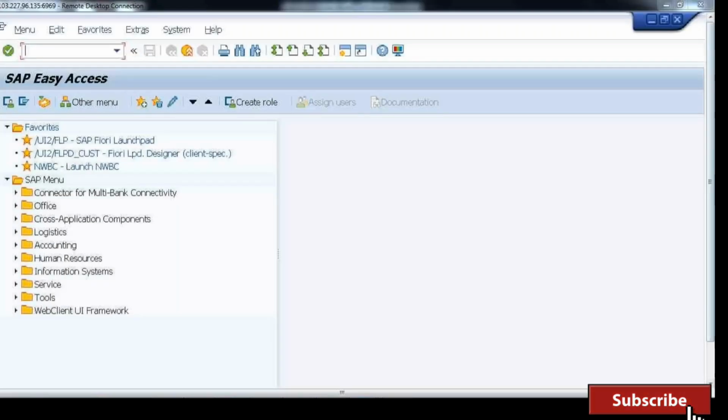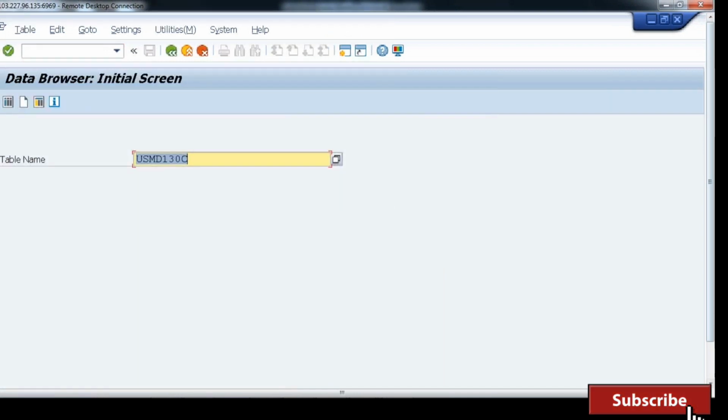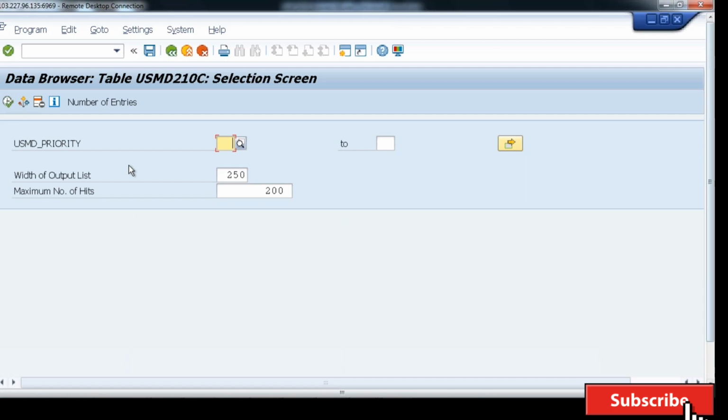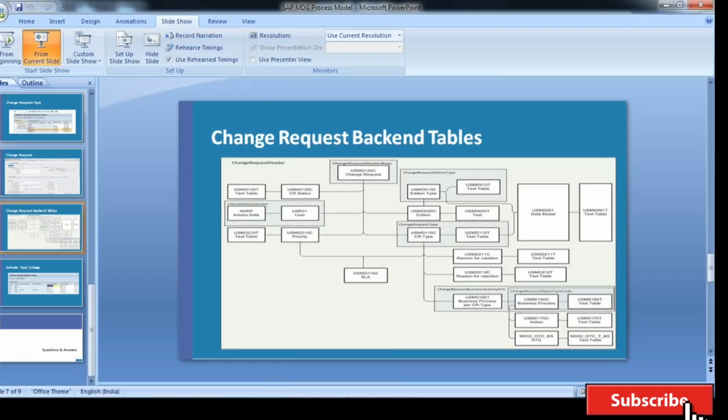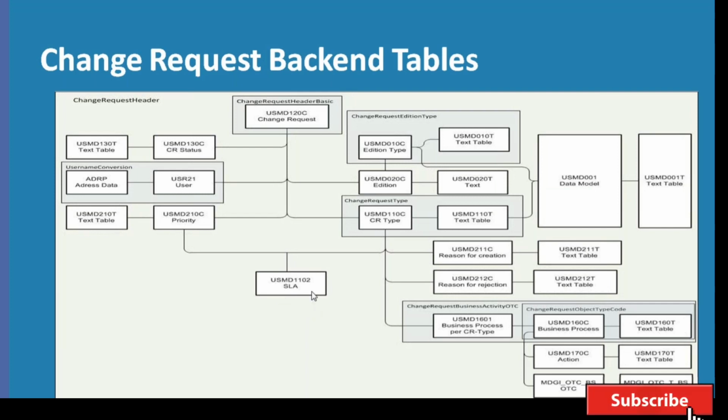Okay, let's see, 16. So USMD 210C. Okay, so just execute and you can see. So these are the first two entries which we have maintained. Okay, so this is the backend table for priority. Then similarly for SLA, you can define SLA also, and then CR type.